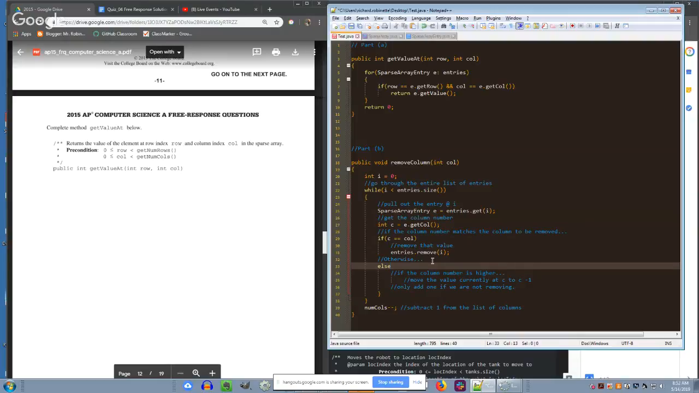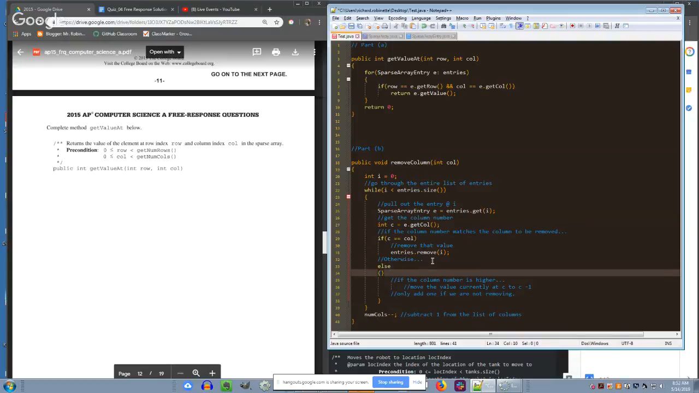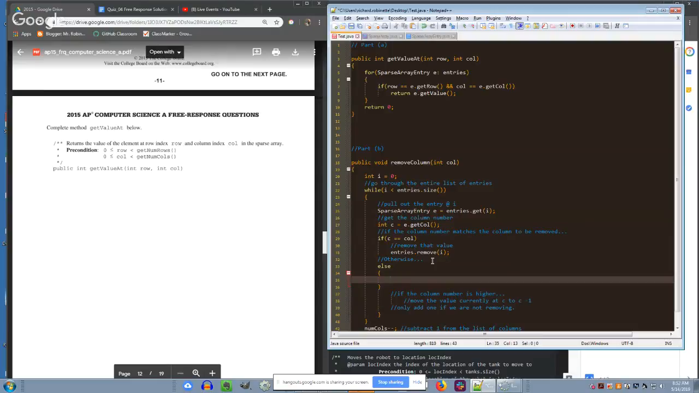Otherwise, I'm going to check if it's to the right of the column that I'm removing, then I have to set the column number to one less. Does that make sense? Because if I'm removing a column, reasonably, if you think about it, your column number is going to shift to the left, right? So if C is to the right of column, which would mean C is greater than the column number, right?